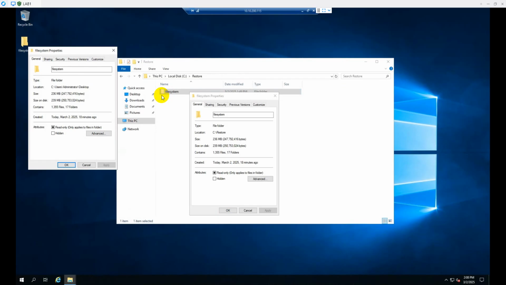So that's how we add our file system client. In our next video, we will configure the database client and the NAS client, all those things.